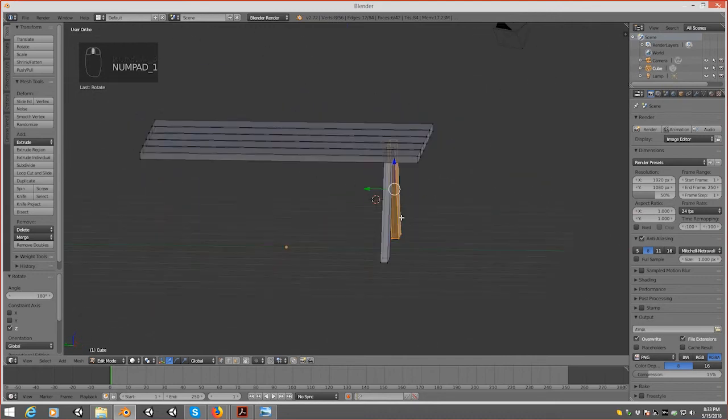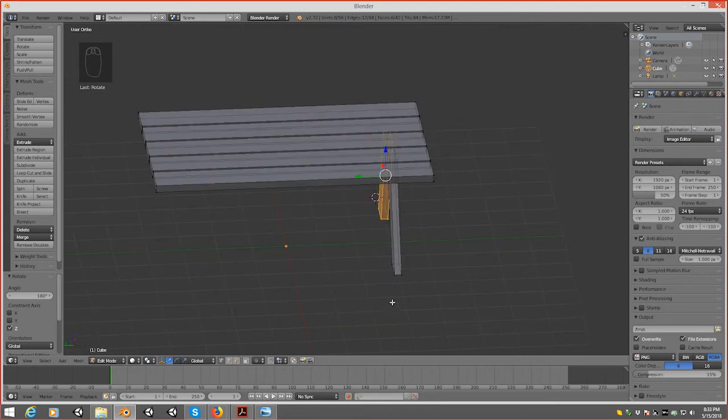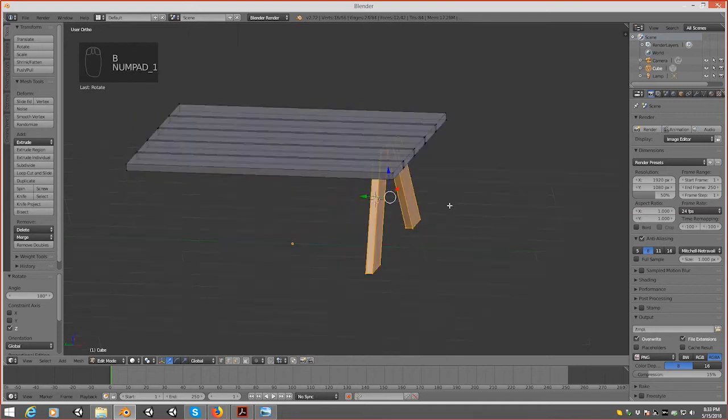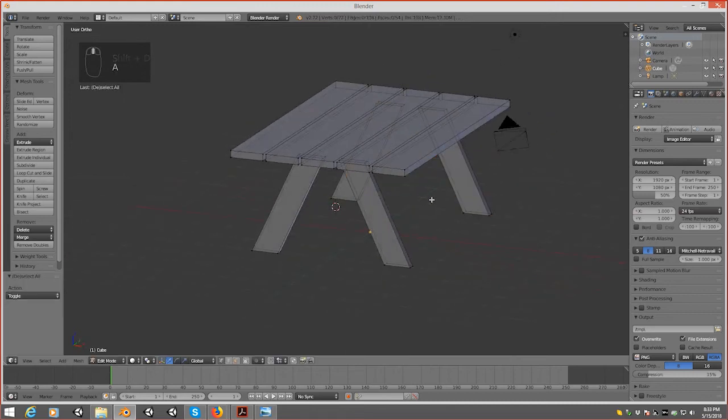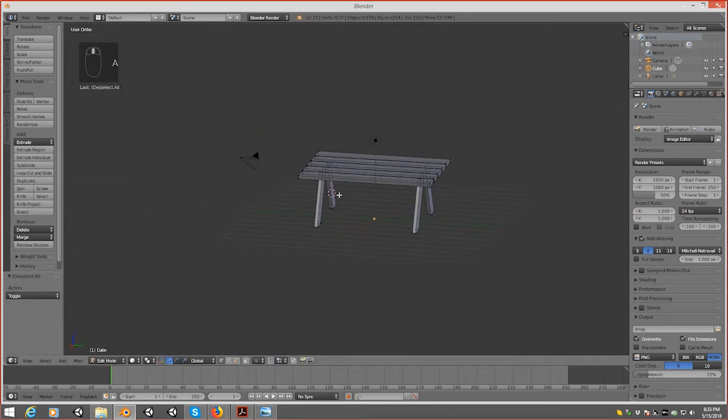All right, so let's go ahead and check time. All right, we've got some time left. So let's go ahead and highlight both of those and hit Shift D to duplicate them both over. So now we have a table with 4 legs. That looks great. Sweet.